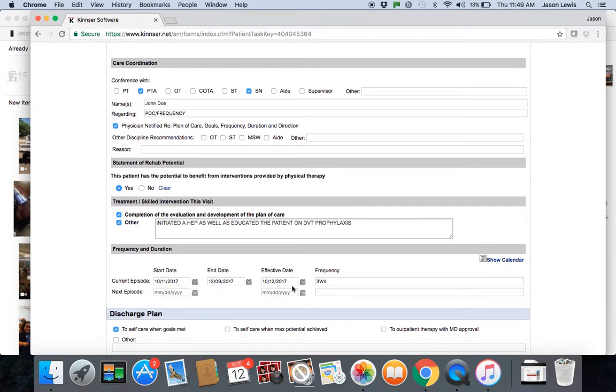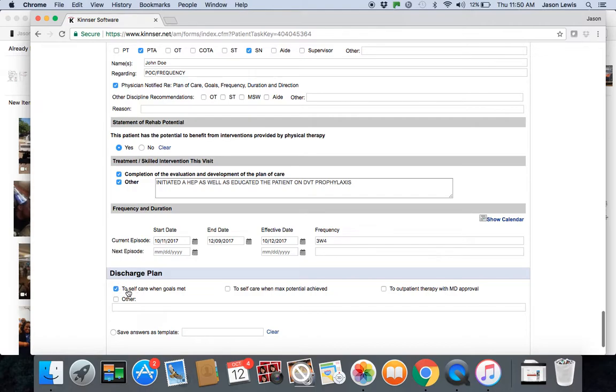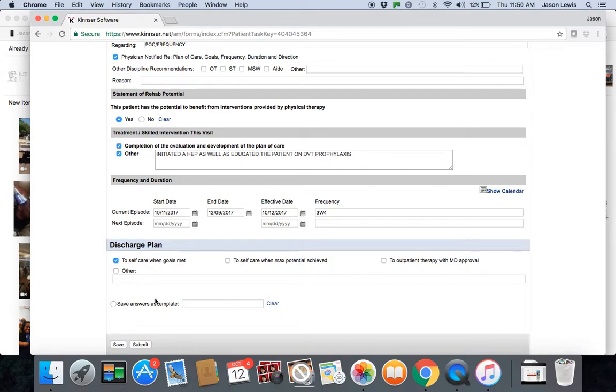Lastly, you want to always make sure that you put in your frequency and the duration. So the effective date is always going to be on the date of the evaluation. My frequency, we're going to start off with 3 times a week for 4 weeks. And make sure you communicate this frequency to the office so that we may schedule your patient out ASAP. Lastly, always address the discharge plan. And that's pretty much it.